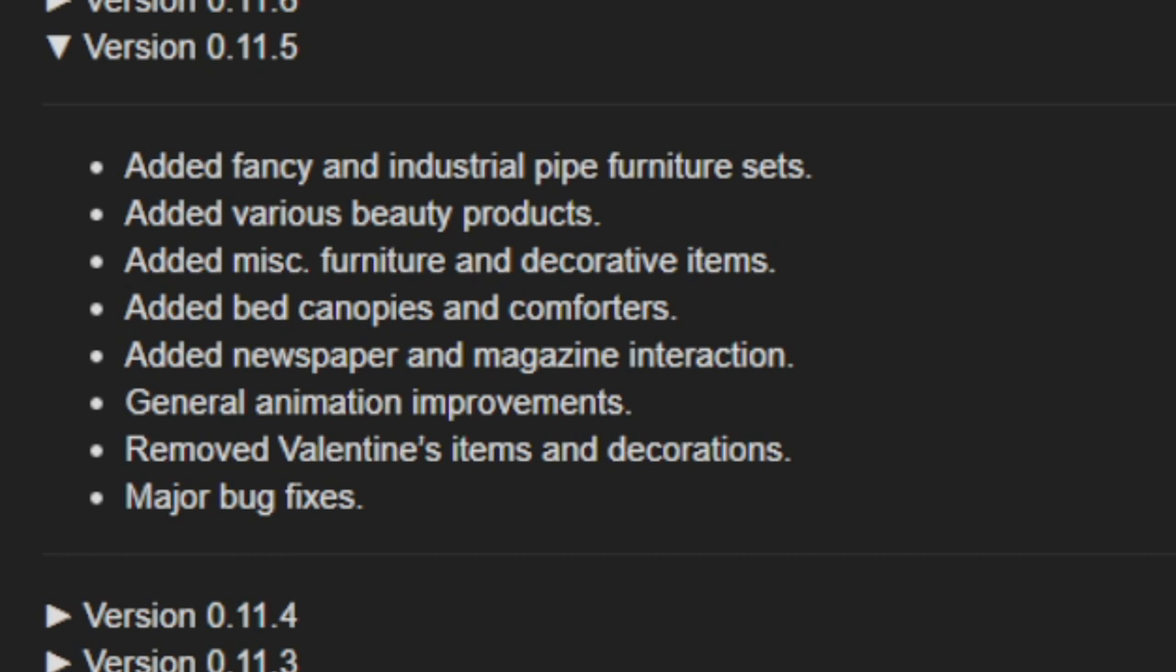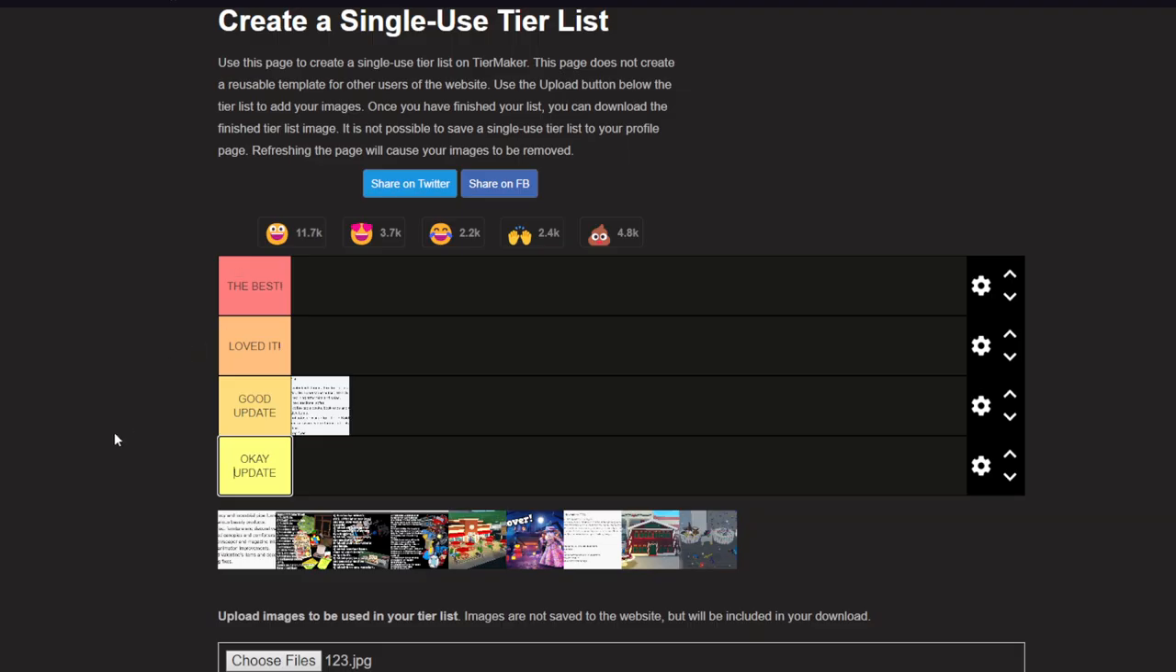There was miscellaneous furniture and decorative items, so just other clutter items added to the game. We had bed canopies and comforters, newspaper and magazine interaction, and new animation improvements, which we love. The Valentine stuff was removed.